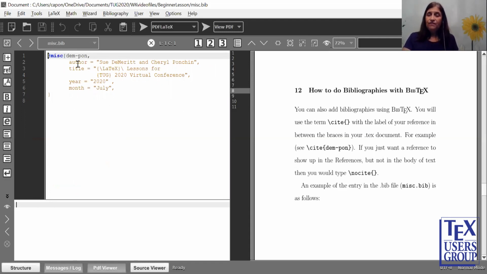So in this, we have fields. So I have field author equals. In this instance, I have quotes and a comma. A comma ends each field. A new field is started with an equal sign, and a comma ends the field. So in this example, I'm using quote marks. And I'm going to show you another example with braces. It doesn't matter which you use, as long as you start one and end one.